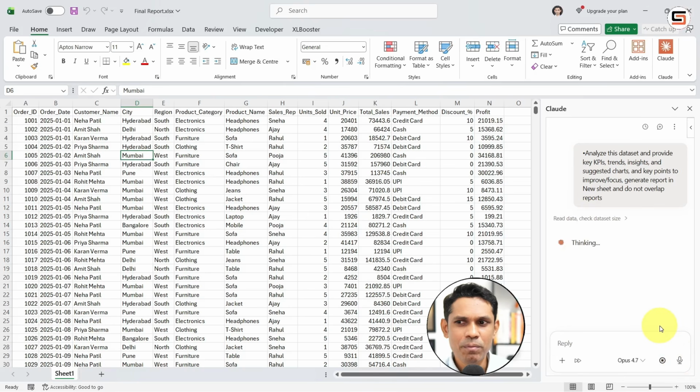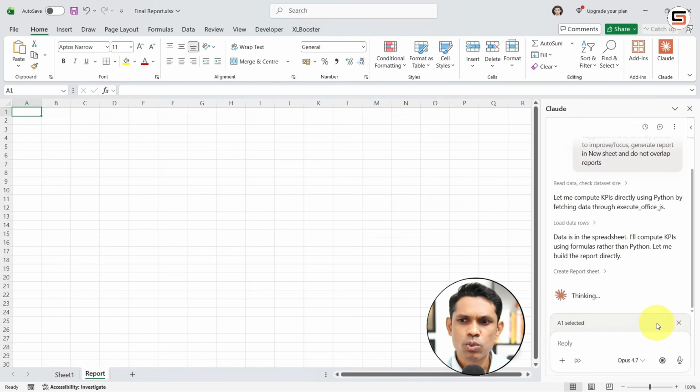After giving the prompt, it may take some time, maybe 15 seconds, 20 seconds, or maybe more than that. Depending on the size of your data set, it will read your entire data, and it has to analyze the entire data set. So it has to calculate KPIs, total transactions, and many other things. So it reads the complete data and checks everything.